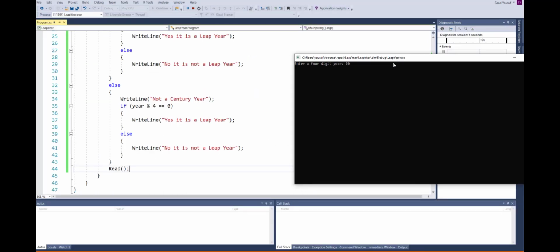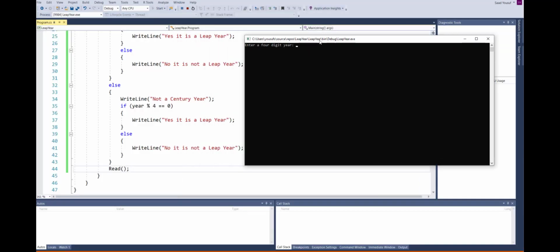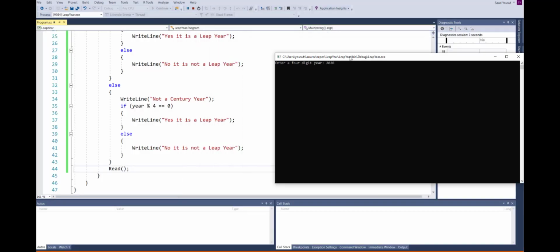Let's say the year 2002. It is not a century year and not a leap year. Okay, now let me try 2020, which is not a century year, but it is a leap year.